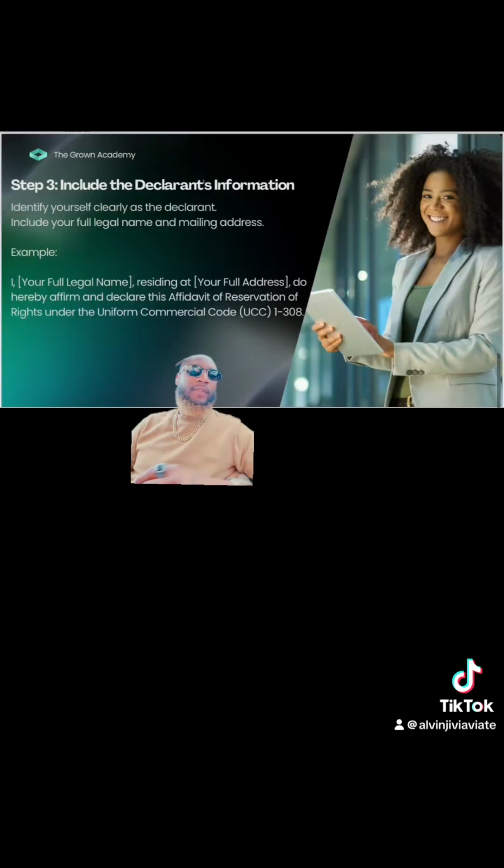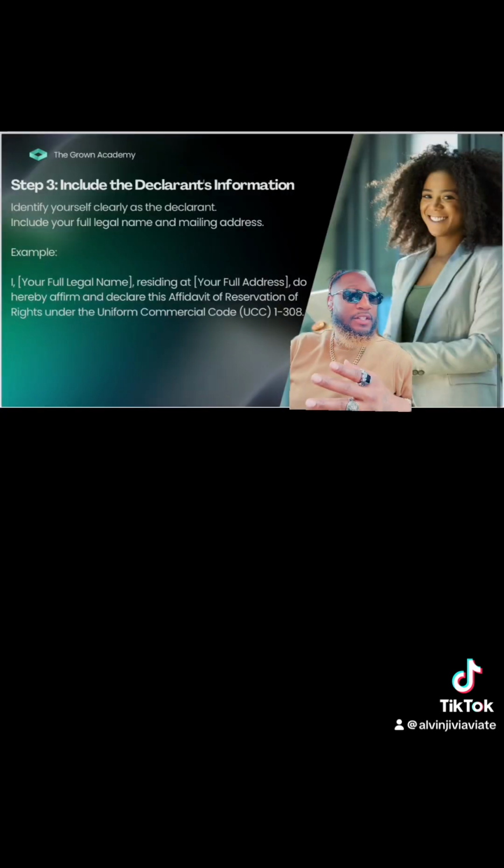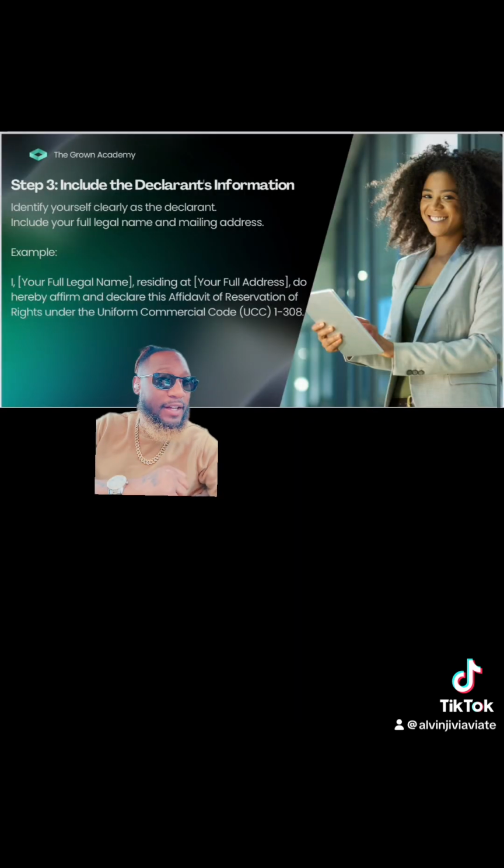Let's continue. Step 3, include the declarant's information, okay? Identify yourself clearly as the declarant. Include your full legal name and mailing address. Here's an example right here: I, with your full legal name, residing at your full address, do hereby affirm and declare this affidavit of reservation of rights under the Uniform Commercial Code, UCC 1-308, being clear and concise.